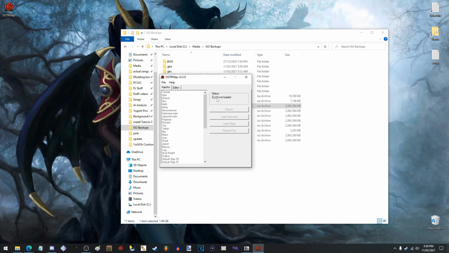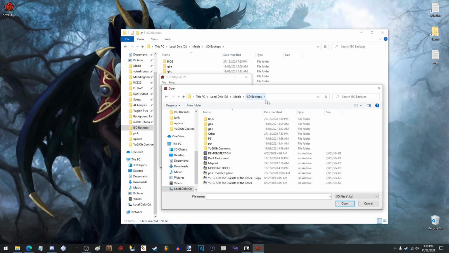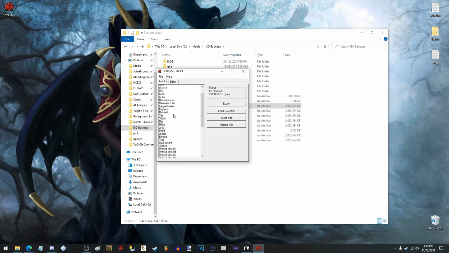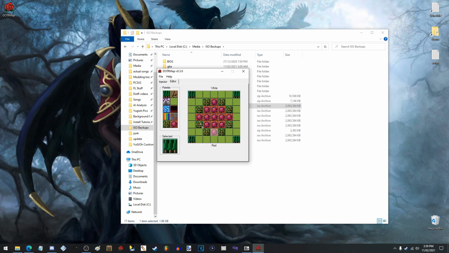So open this up. We can see slots not loaded. We need to load an ISO. So go open, and then obviously you can use the other tools. There should be a description how to do that. But I personally just load up the ISO. And yeah, we will go for Demonstration ISO, the one that I just copied. You can click on any of these maps and simply load the map. So you can see this is the Skull Knight one, and you can just click on whatever tile here and edit it to your will.